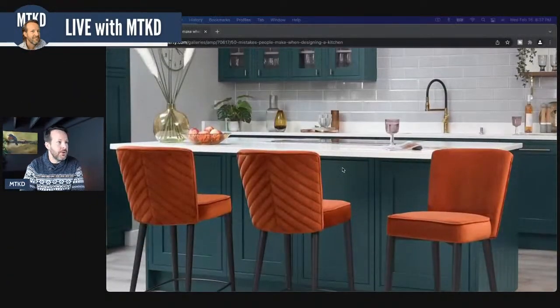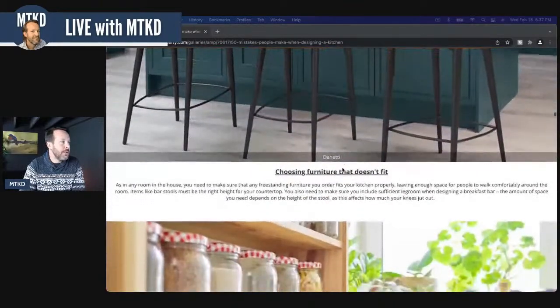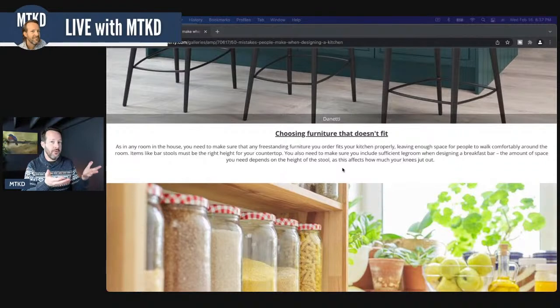Let's go to the next one, which is, I want to show you these pictures as we go, because I think these are really pretty. Really nice. All right. Where are we at here? If you're coming on live right now, or if you're just coming on, what are we doing? We're going through this article from loveproperty.com, where I'm going through for the first time, along with you, these 50 kitchen design mistakes, and we're chatting about them.